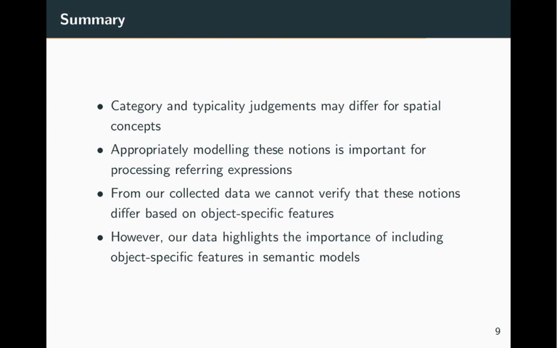So to summarize, category and typicality judgments may differ for spatial concepts, and appropriately modelling these notions is important for processing referring expressions. From our collected data, we can't verify that these notions differ based on object-specific features. However, our data hopefully highlights the importance of including object-specific features in semantic models.